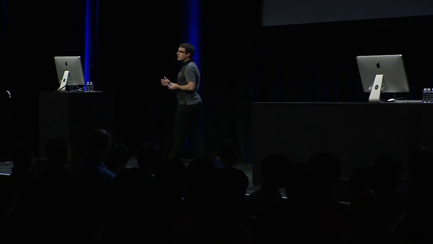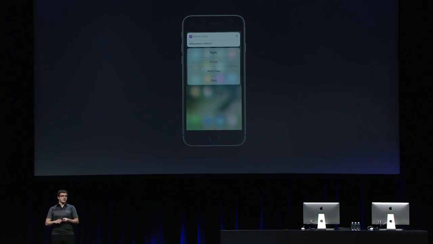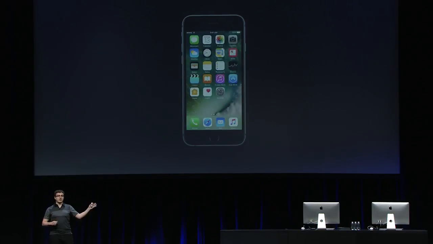So first, let's take a look at what it looks like on iOS. Here we have an example of an iPhone 6s. On this device, the user can use 3D Touch to expand the notification. When they do so, the custom actions will appear below the notification content. And some of these actions, as you can see, can be text input actions so that the user can quickly reply to a message.